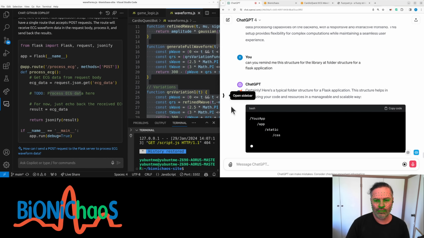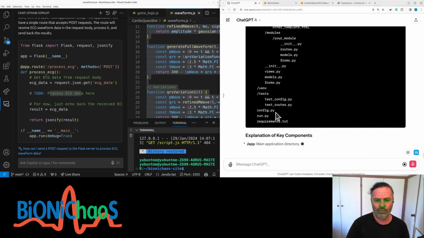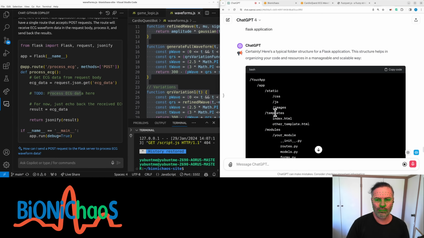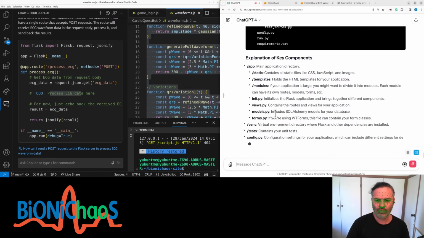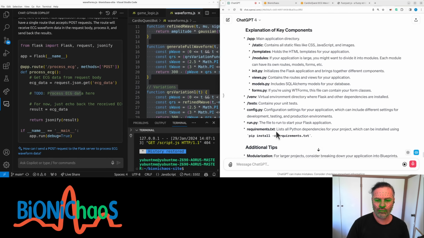Certainly. Here's a typical folder structure for a Flask application. This structure helps in organizing your code and resources in a manageable and scalable way. App, main application directory. Static, contains all static files like CSS, JavaScript. Can we do a simplified version of it?